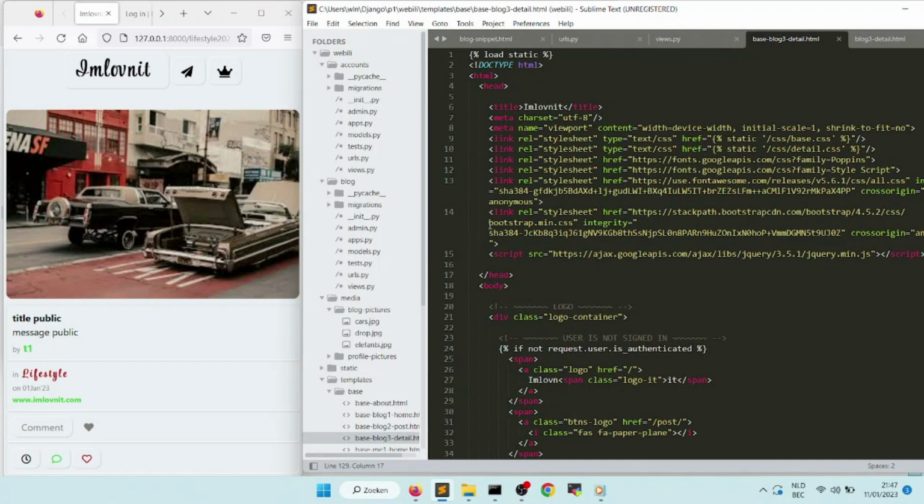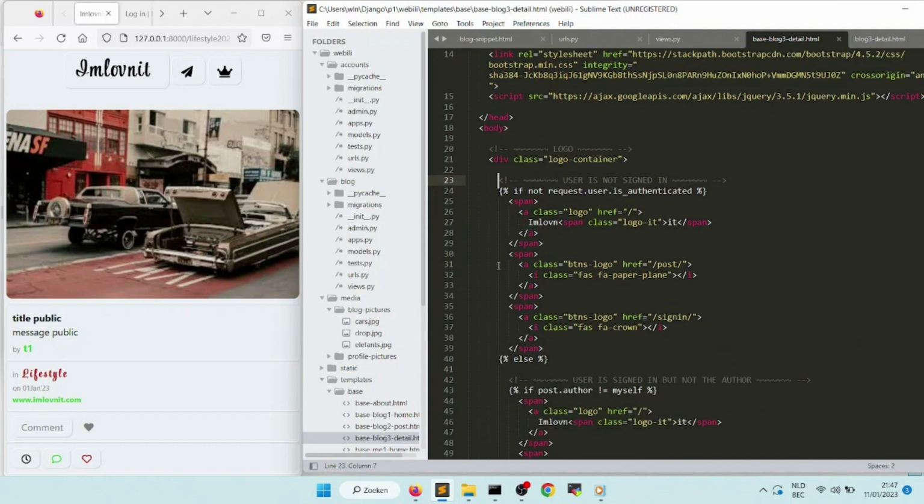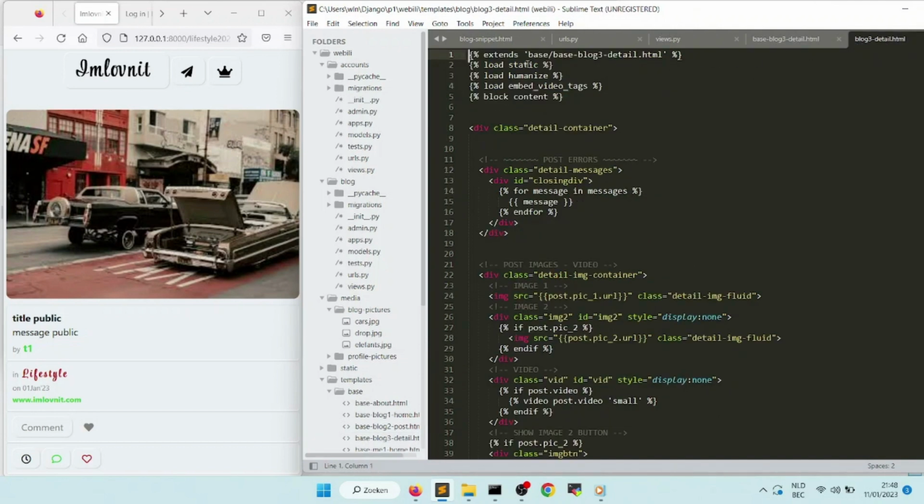It's coded in such a way that only the menu that meets certain conditions will be shown. For non-signed-in users, it will only show the buttons to the home, post and sign-in page. The rest is hidden behind the else statement. At the bottom, we included the content block. Now on to the detail page itself, including our base template. Loading static. Next, the humanize tag to style dates and time. Loading the embed video tag to stream YouTube videos. And opening the block content.